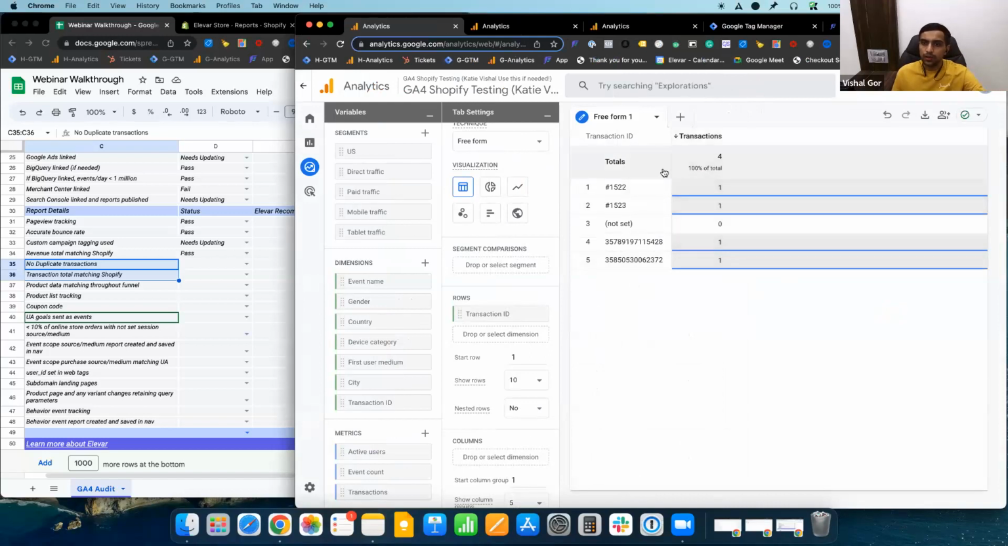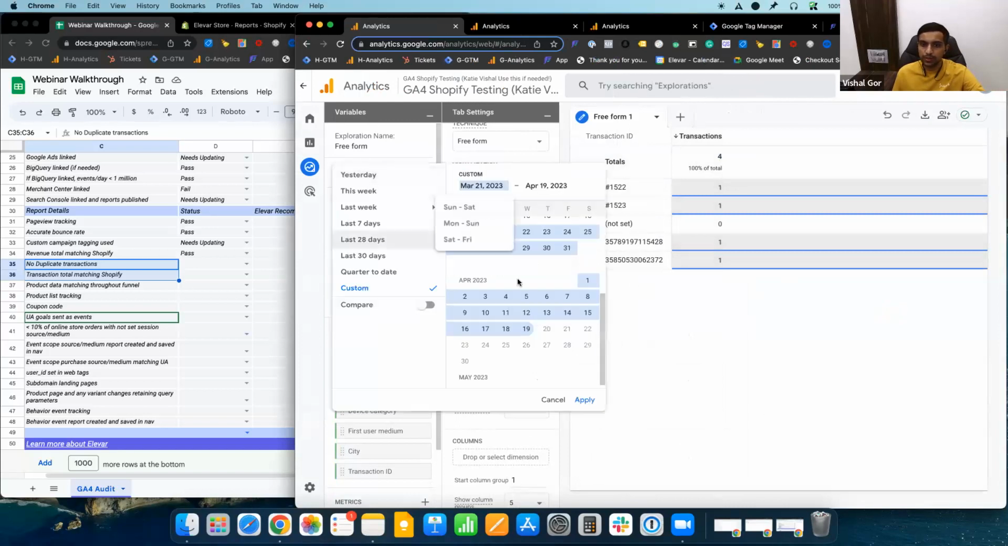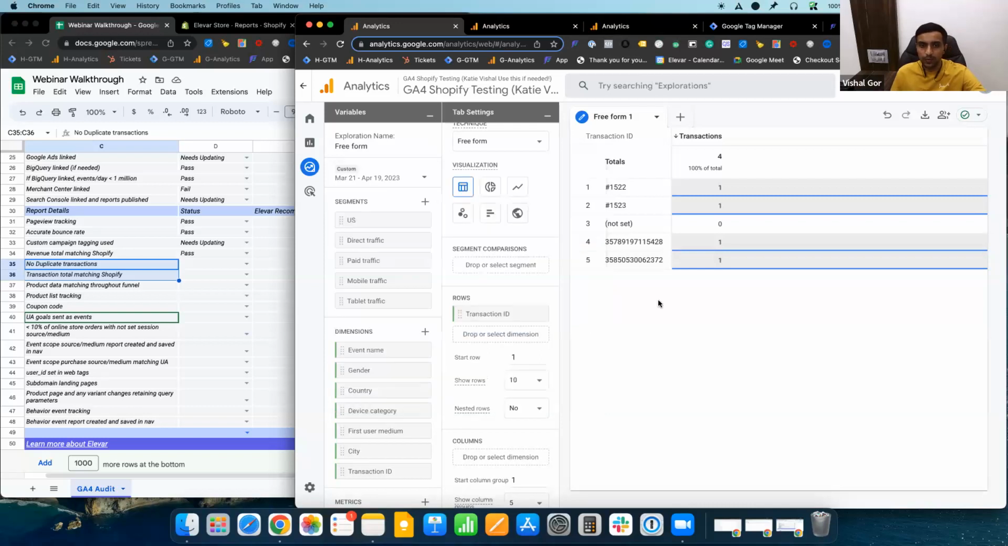So here we can see total of all the transactions, and from left top variable, you can select your date range. So make sure you are comparing the same date range which you are looking at in your Shopify store, or if you are comparing with your Universal Analytics property, make sure the date range is same in your Universal Analytics property and GA4 property before comparing the revenue and transactions data. Assuming we have selected the same date range, I will validate the total number of transactions.